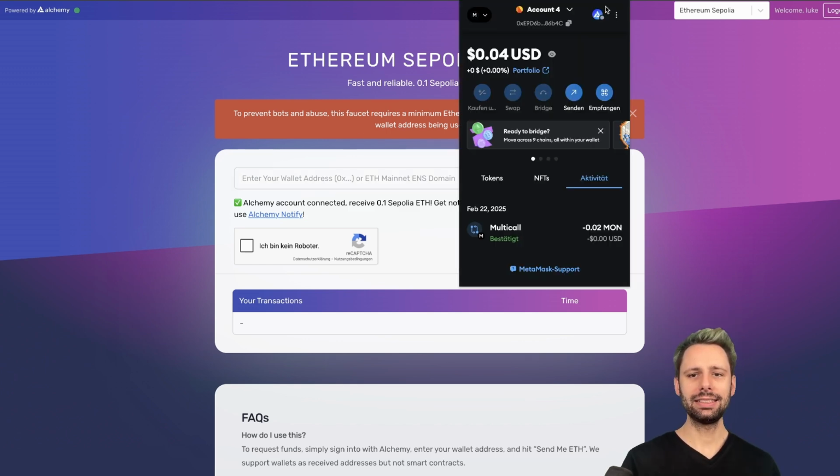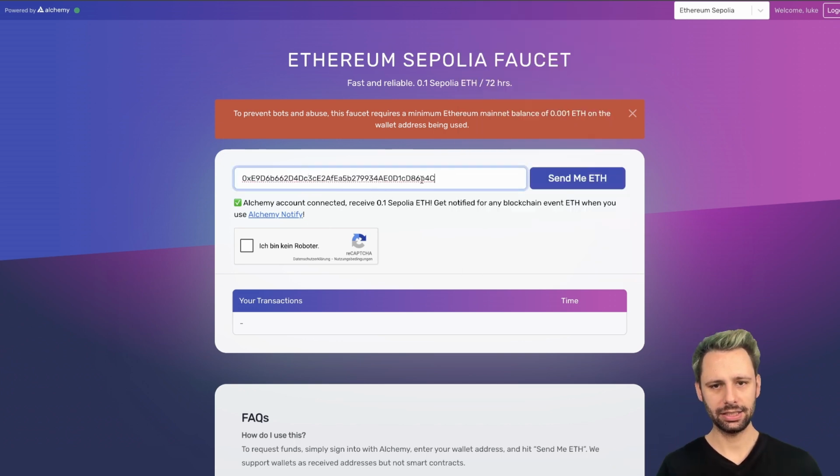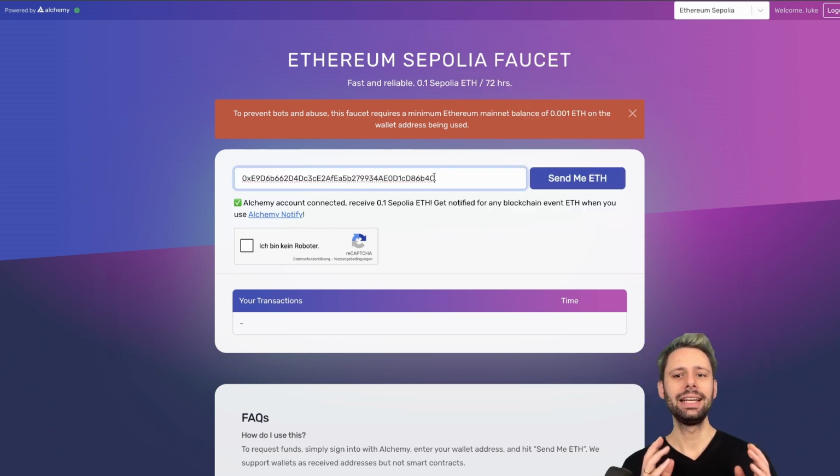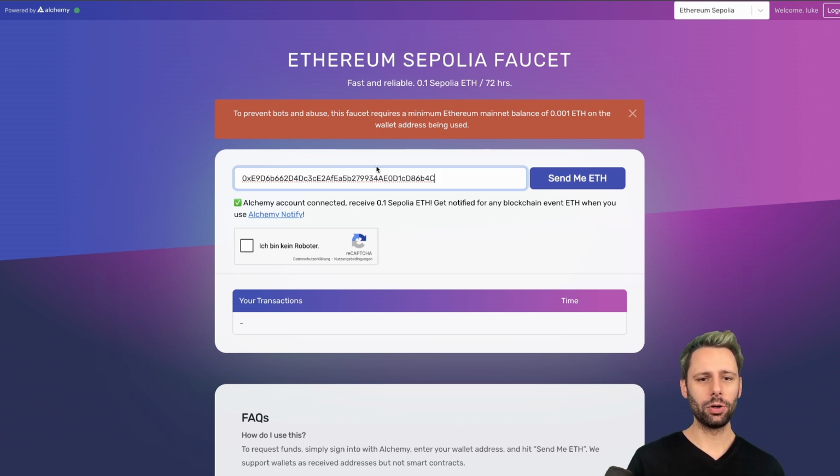Now let's paste in our address to show you how this works. I'm gonna paste the Fantasy Top wallet. Again, in the last video I showed you that you can either use the normal EVM wallet or the Fantasy Top wallet, which we exported in the last video. If you don't know how that works, just check out the first part of the Monad series.